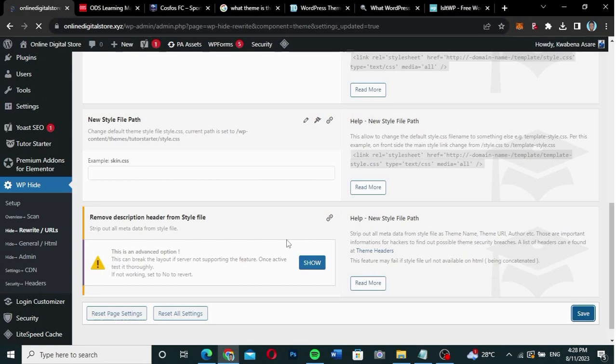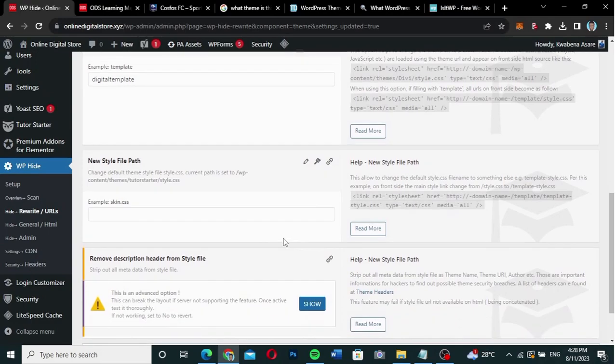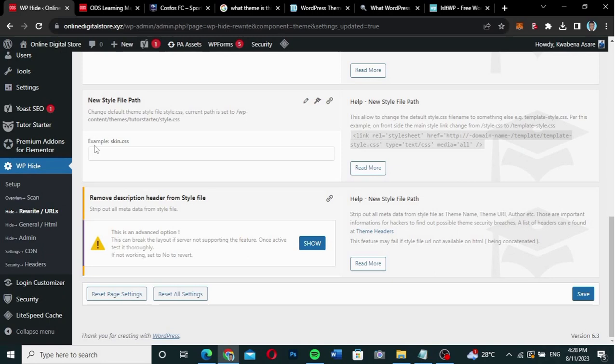Now there's one thing that we didn't change, which is the path to the style. As you can see over here, it says skin.css, and the new style path is style.css. So what I'm going to do is change it to colors.css. If I see this, I know that it is my style.css file. So I'm going to just click on save over here.